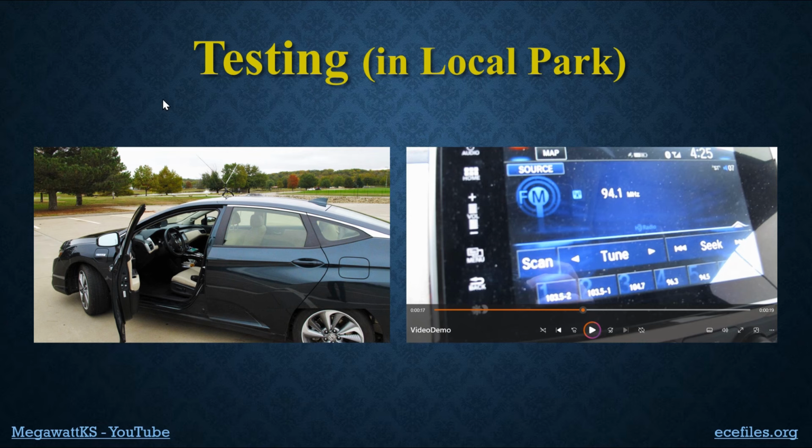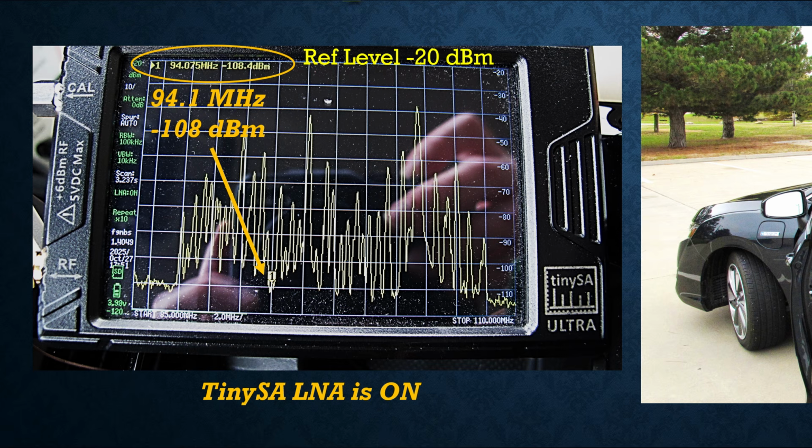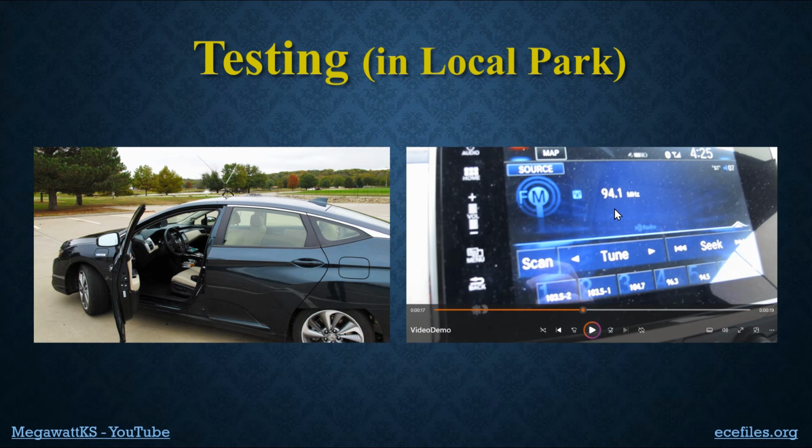All right, now let's move outside. And again, to be outside, I had to put all the stuff in my car and compare. So I'm just going to play a little video here. And what we're going to be listening to is 94.1 megahertz, which is a very weak signal in this park, surrounded by all these strong signals. And the car radio is able to pull it out, but so is ours.